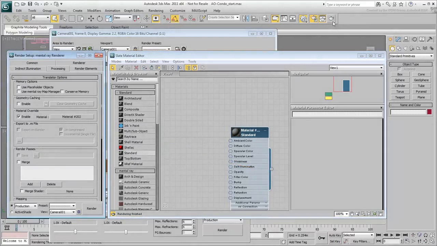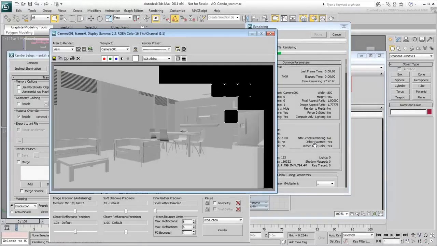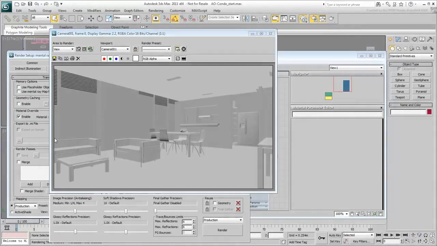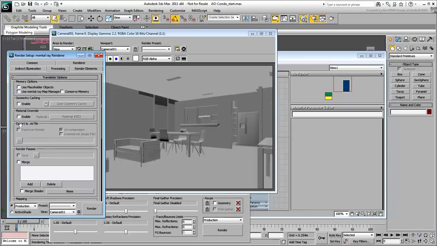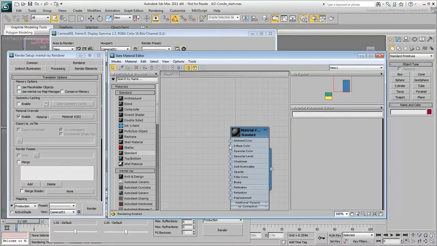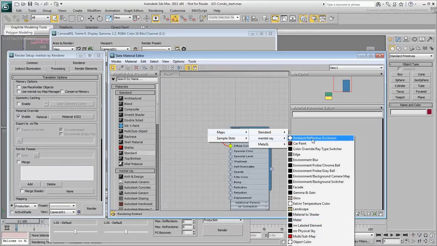If you tried rendering the scene now, it comes out as monochromatic, but still bland. However, the original materials are preserved and can be restored simply by disabling Material Override. Next, you will add ambient occlusion as a diffuse map to the override material. Instead of the gray diffuse color, choose the mental ray ambient reflective occlusion map.